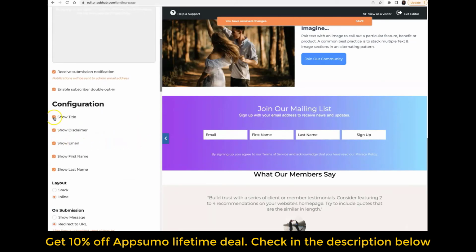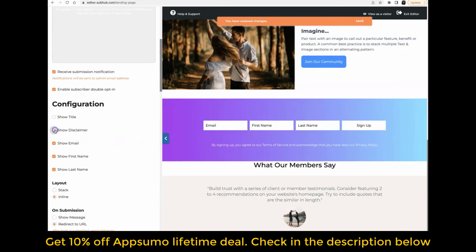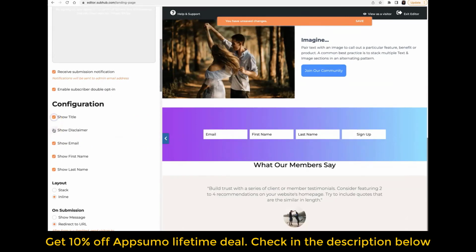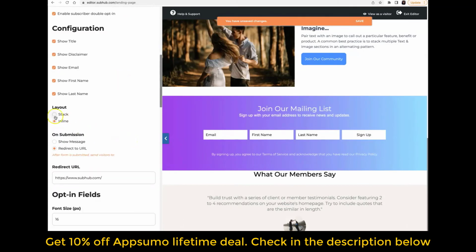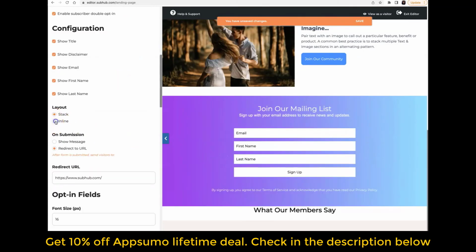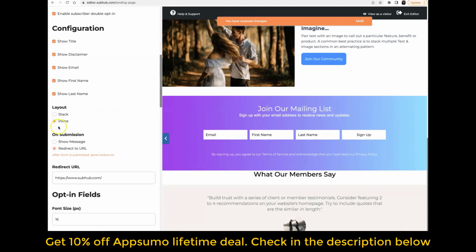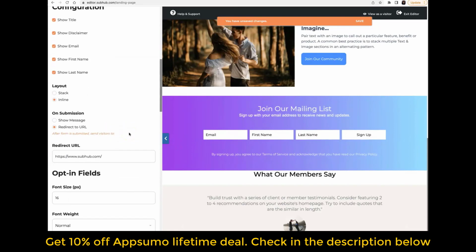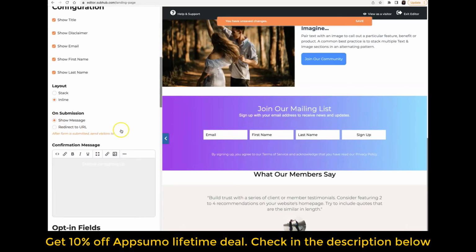And I have other configurations here. I can show or hide the various elements in my banner. I can stack the elements or show them in line. And I have some options for on submission. I can either show a success message right on this page or redirect my submitters to a separate URL either on this website or on some other website. I'm going to just use the show message option for now.